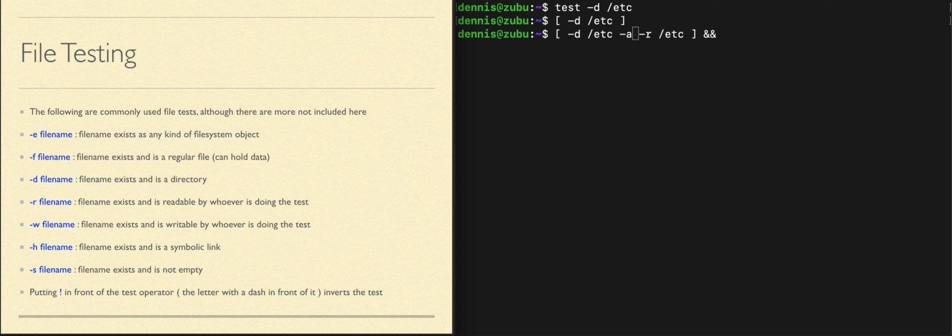Any of these tests can be changed from true to false by putting an exclamation mark in front of the test operator. So, in my example, if I were testing if the directory /etc exists, if I instead wanted to test if it does not exist, I would put an exclamation mark in front of my test. Now it's testing if it does not exist. If it does not exist, the test will be true.